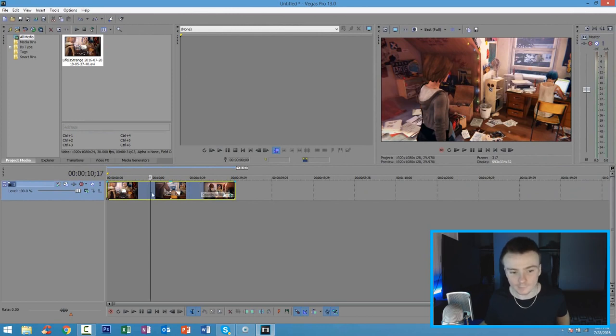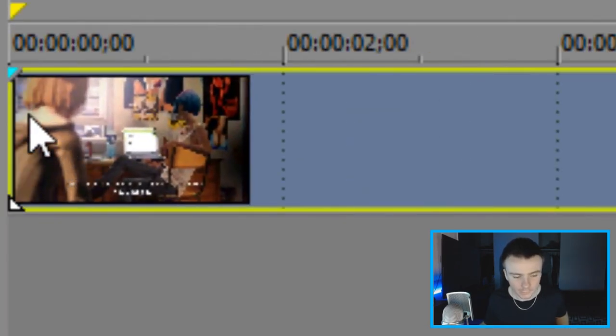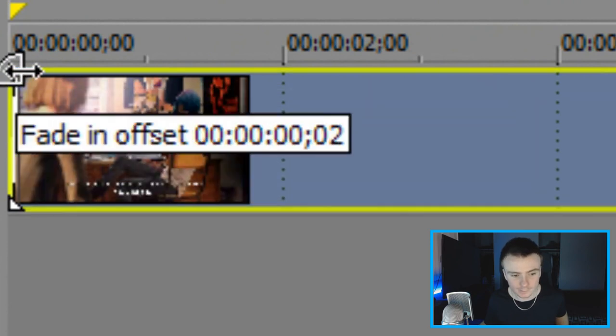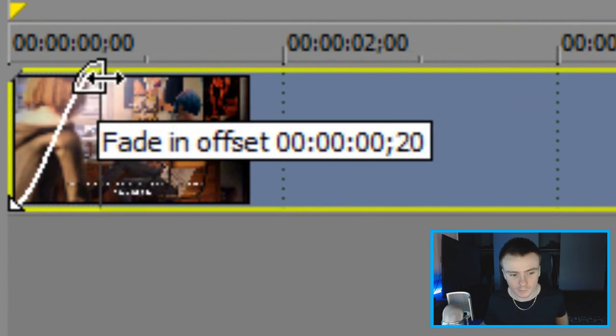And now what you guys can also do is add a fade in offset and fade out offset. So let me go ahead and show you that. So right here, if we scroll to the timeline, you guys are going to see a little blue looking arrow right here where it says fade in offset. Click that and drag all the way up to 20 or 15, whatever you guys want.